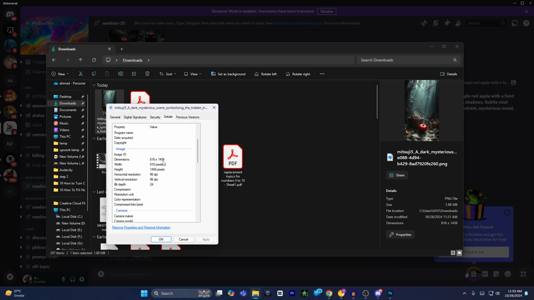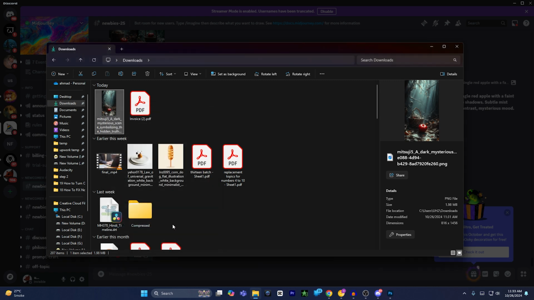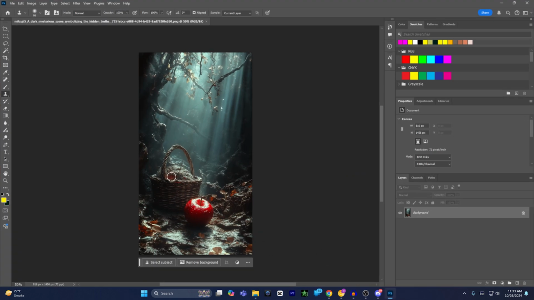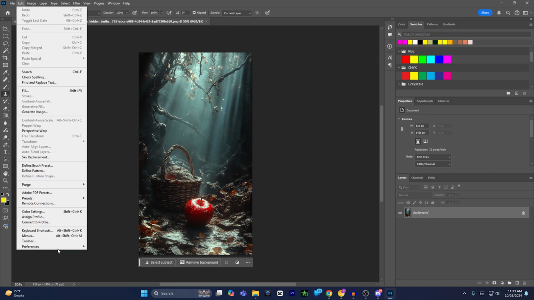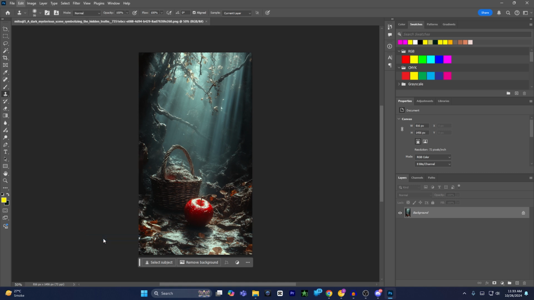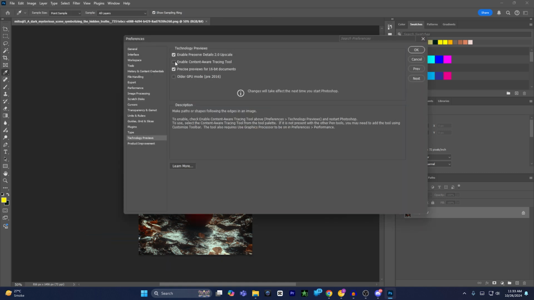So if it's a low resolution for you and you want to increase the resolution of the Midjourney image, then what you have to do is open that same image created by Midjourney in Adobe Photoshop. Once the image has been opened in Adobe Photoshop, all you have to do is click on Edit, go to Preferences, go to Product Improvement, go to Technology Previews. From here you have to enable the Preserve Details 2.0 Upscale. Once this toggle is turned on, you have to click on OK.